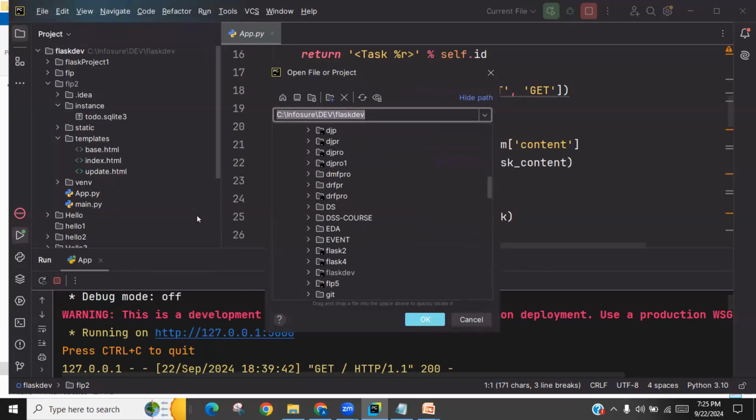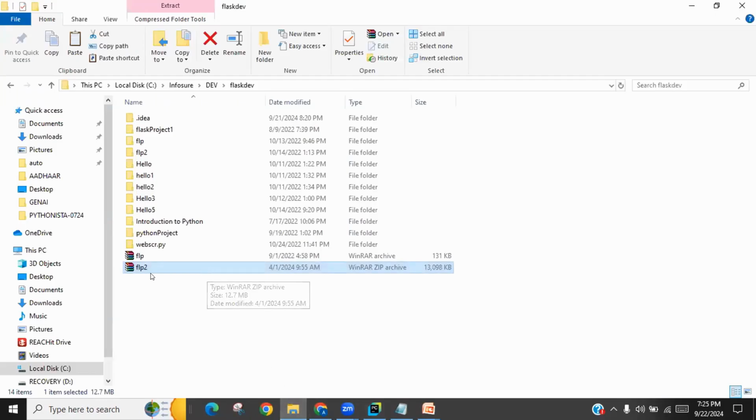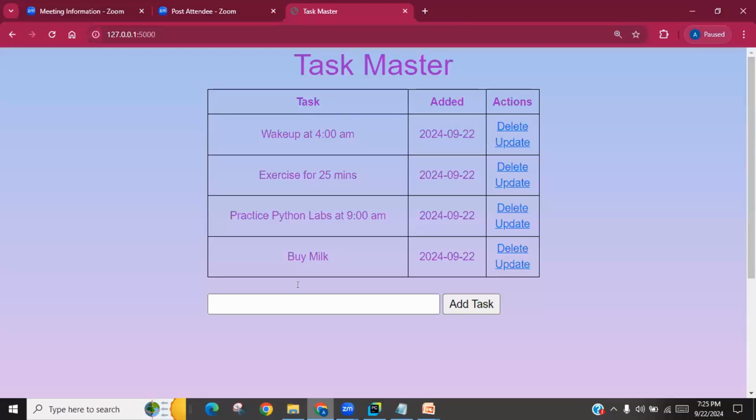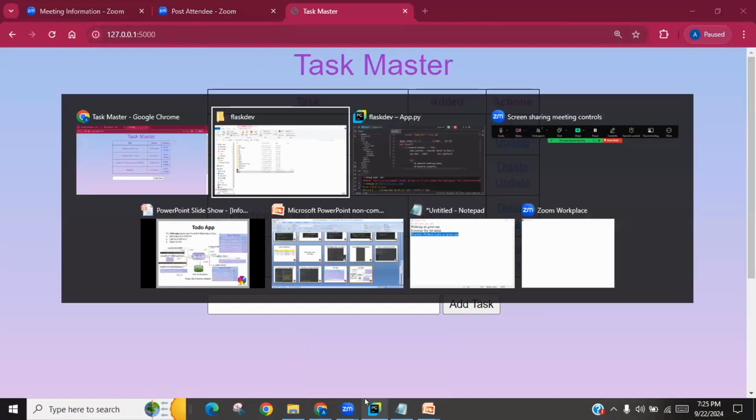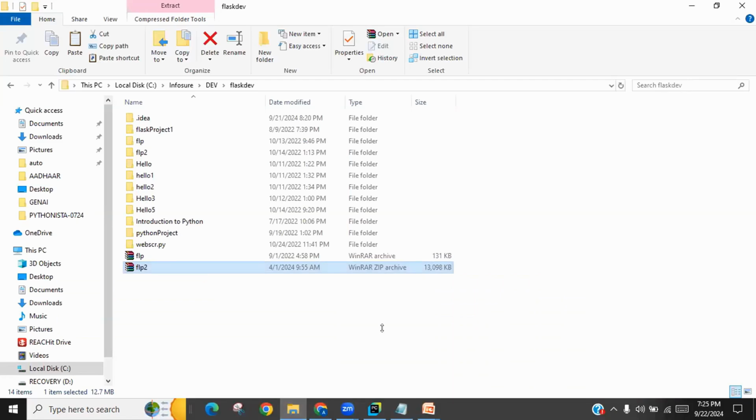You can create a new project and part by part you can take it from this code. Okay, Sriram, so that's what I will do now. I will share this FLP2. 13 MB will go through a chat, I'm not sure. Yeah, typically, I don't know whether it will go through a chat. Okay, let me email that to you. Just give me a moment.